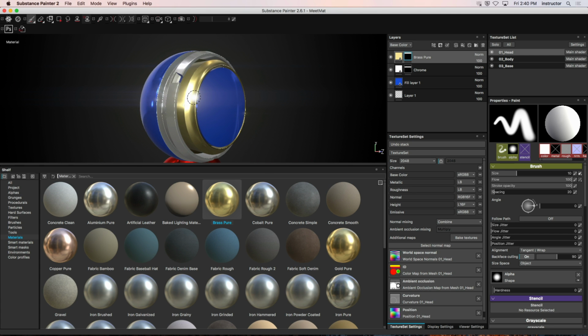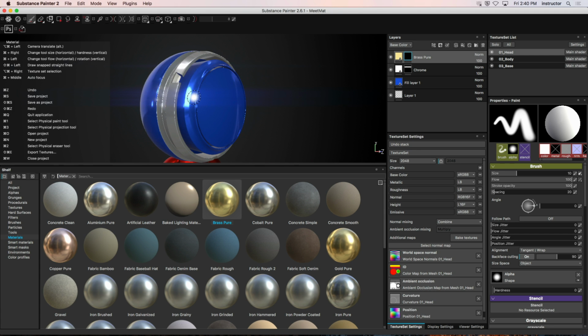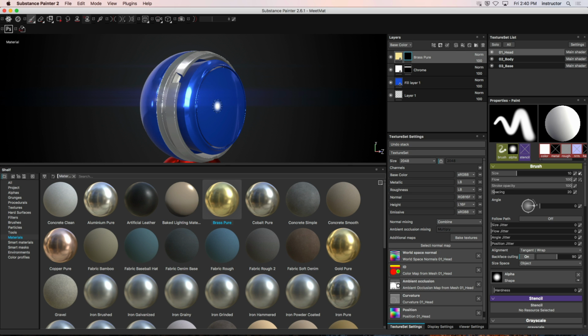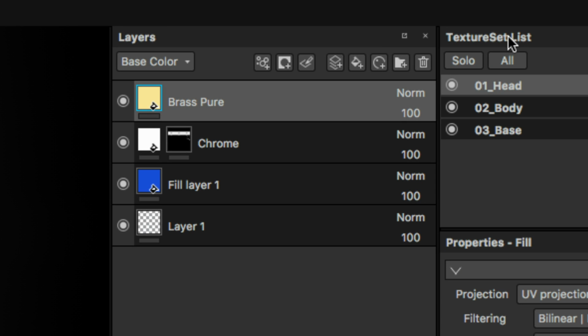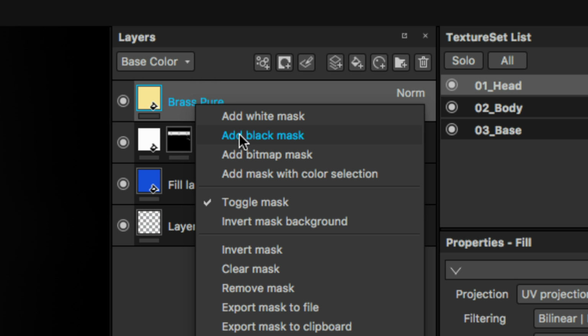Do you want me to do that one more time? Absolutely. Let me just go back in time a couple steps. Which fill mode did I use? I did the UV chunk. UV chunk, yeah. That's a good one. I use the UV chunk a lot, especially on models that I've made, because I know exactly where the UVs are, and usually I create the UVs so that they can be used pretty simply in this process. So here's my new fill layer. Right click, add black mask.